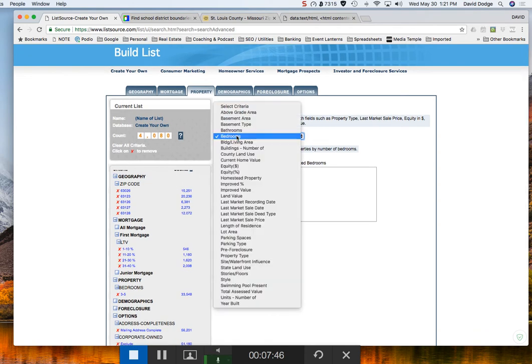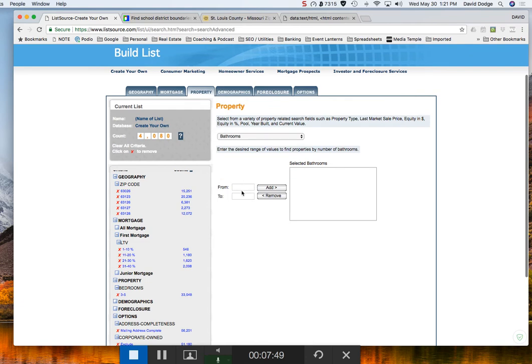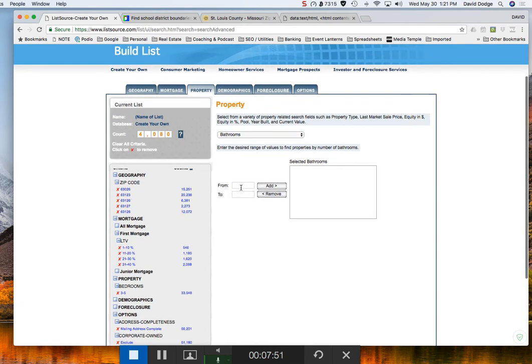And I also want to have 2-bedroom houses. So we're going to say 2 to 5. And again, watch my results here. It goes from 4,080. Once I click add, it takes me down to 3,600. So it removed 400-ish because they might be 1-bathrooms.